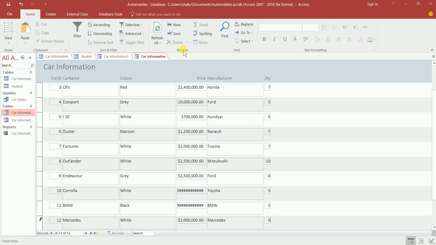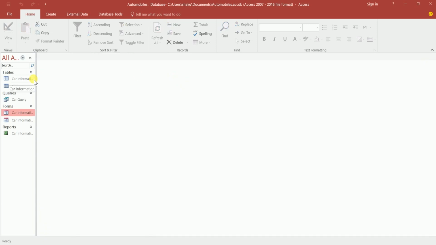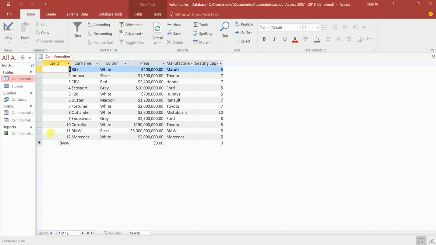Now all this data will be reflected in your table. How? Now I'm going to show you how. I'm closing all the tabs. I'm going to car information here, right clicking, and clicking on open. You can see these two records which we entered through the form are displayed here. That is why forms are used.